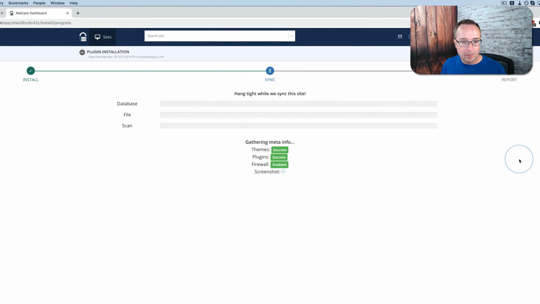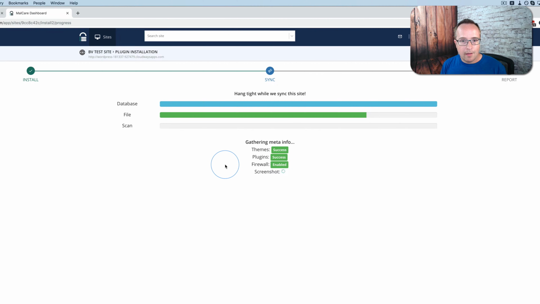The MalCare plugin has been installed, and we're going to sync our database, our files, and scan the site. And fingers crossed, hopefully it detects that malware that we saw earlier with that redirect. I'm just going to fast forward while it does this.